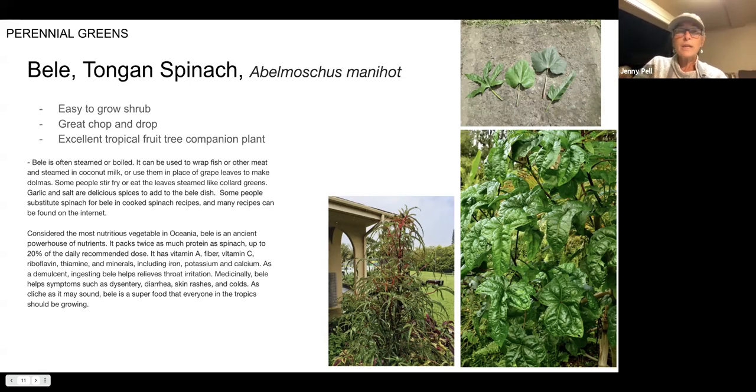What's also really nice about this particular Bele, the big wide leaf one, is that it grows big and robust and it can get really tall, and just whack it back and throw it on the ground. It's an excellent chop and drop. It feeds the soil, it decomposes, and it feeds the tree.